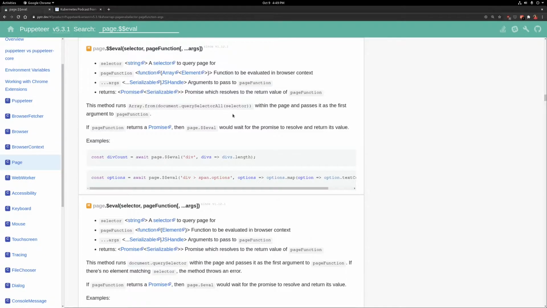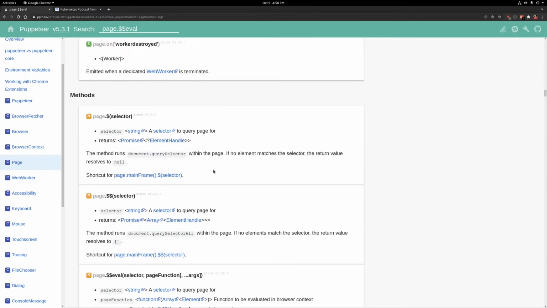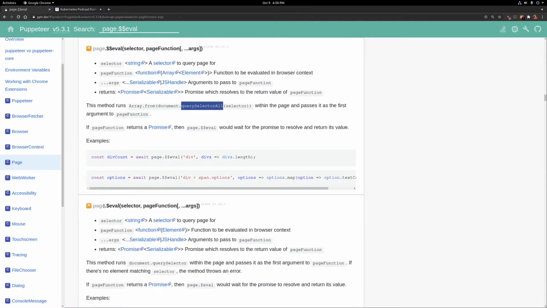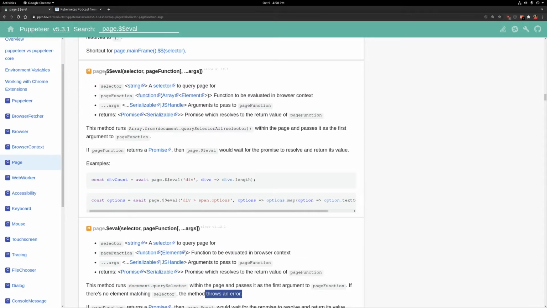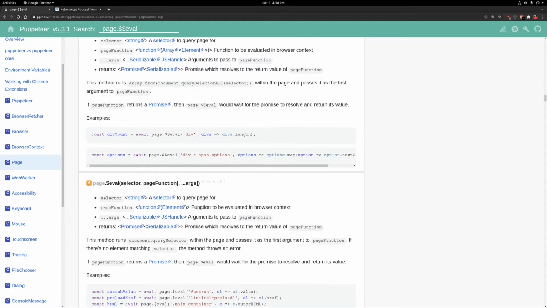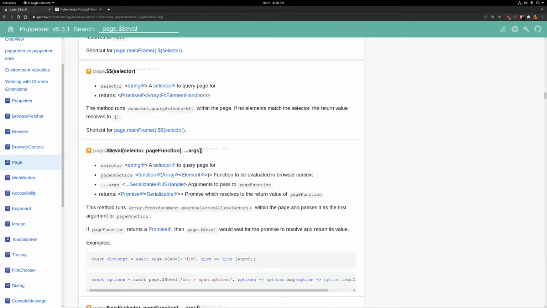It will generally return a query selector all, so it will have an array. The main difference between this one and the single $ sign is this will actually throw an error if it doesn't find that element. And so that's something we may want to do, the main difference between those. And then the other option is the eval functions actually take in a page callback function to deal with that element that gets found.